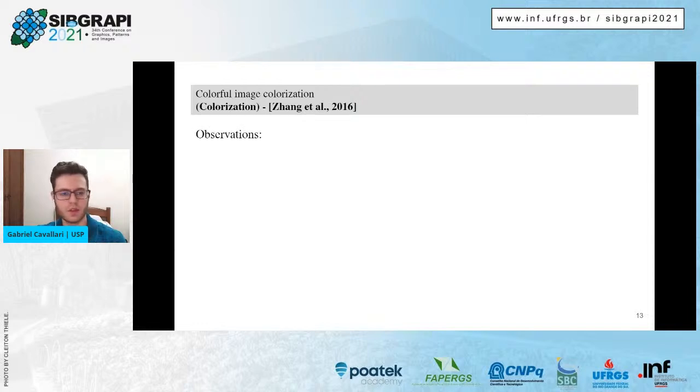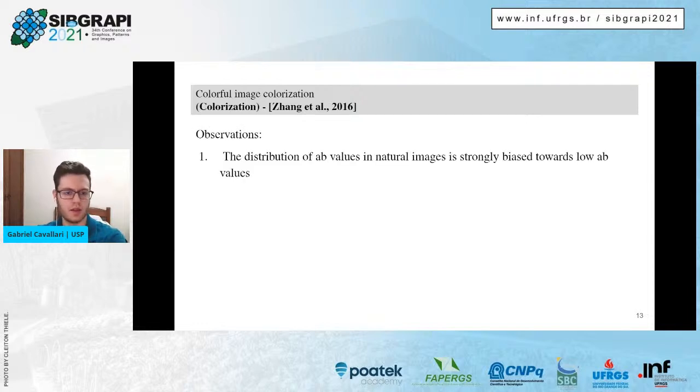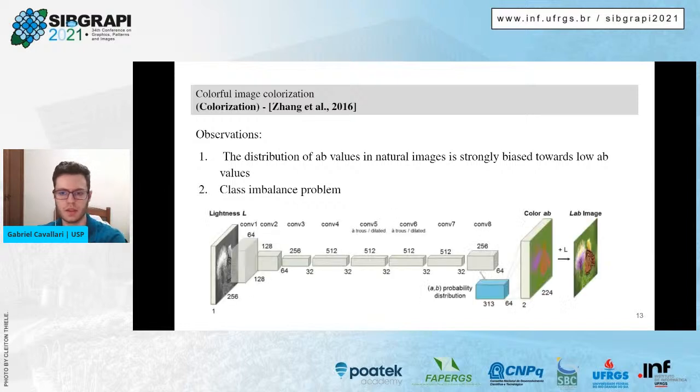There are some observations here for this task: the distribution of AB values in natural images is strongly biased towards low AB values. This causes a class imbalance problem, and that's why it is necessary to use this quantize method.